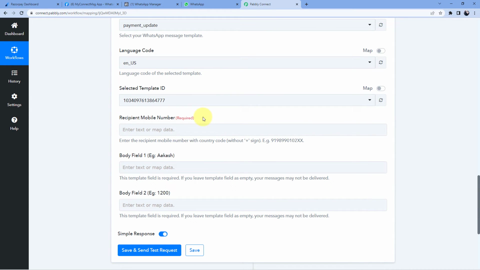So here in recipient mobile number, we have to enter the WhatsApp number of the customer who made the payment and to whom we want to send the WhatsApp message, the payment confirmation message. And here in the help text, it is written: enter the recipient mobile number with country code without plus sign. So basically, we have to enter the mobile numbers of our customers who made the payment, that too with country code. For example, I'm in India, so the country code for India is 91. So we have to enter the mobile number with country code, but without the plus sign.